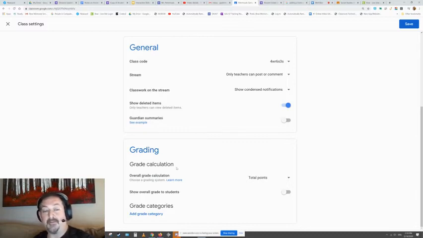So that's just my opinion. You can of course try your Guardian sample summaries and Guardian contacts if you choose. Grading, your grading options here, overall grade calculation.